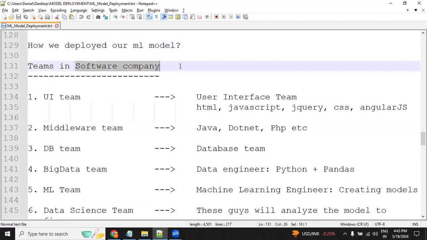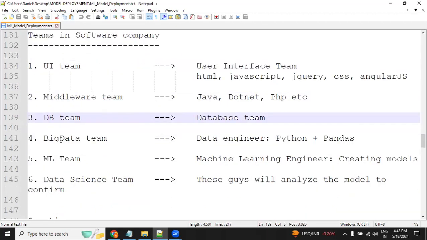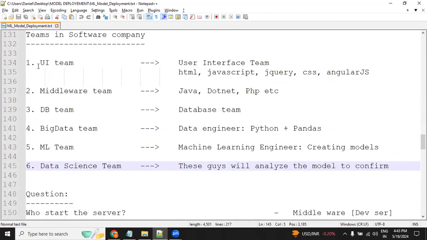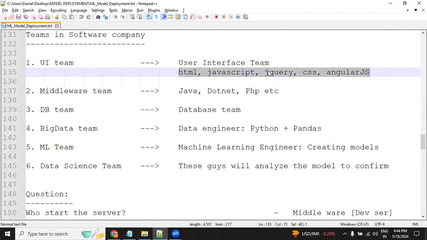In any software company, there are some different teams actually: UI team, middleware team, DB team, big data team, ML team, data science team. Whenever you talk about the UI team, the user interface team, these guys work with HTML, JavaScript, jQuery, CSS, AngularJS, and so on. But trust me, as a data scientist, we need not understand all this stuff. If it were really required, you could join tomorrow's course, but frankly speaking, it is not at all required. This is not part of the data science job.